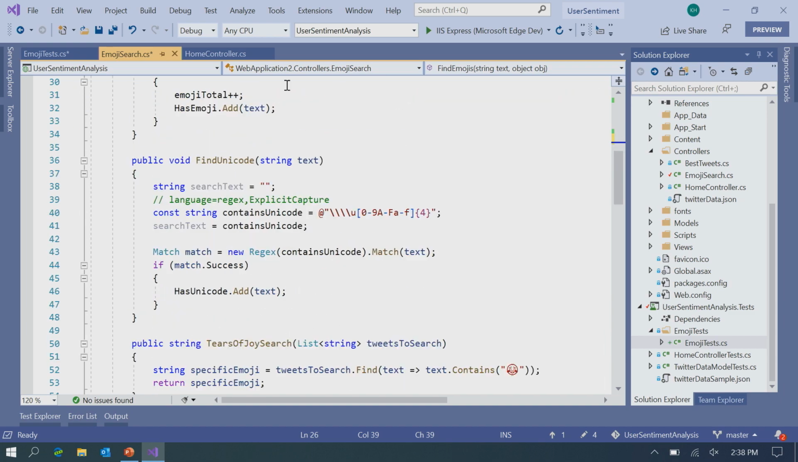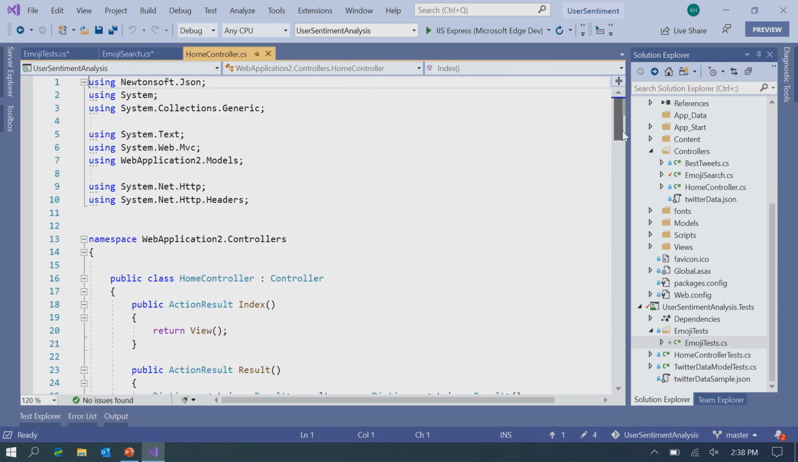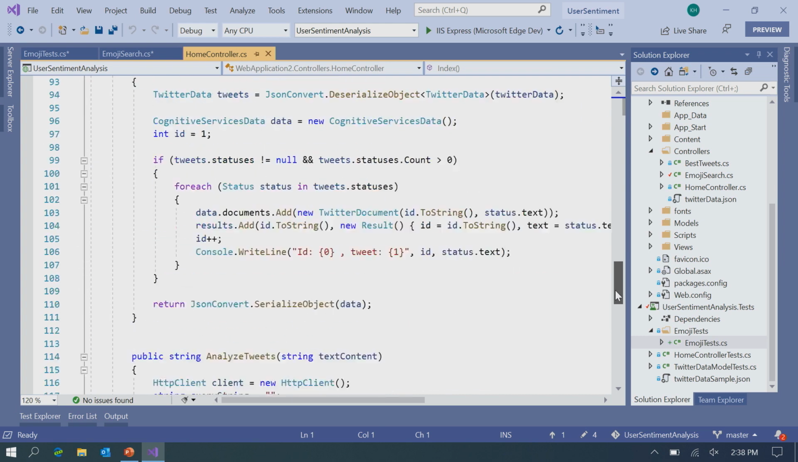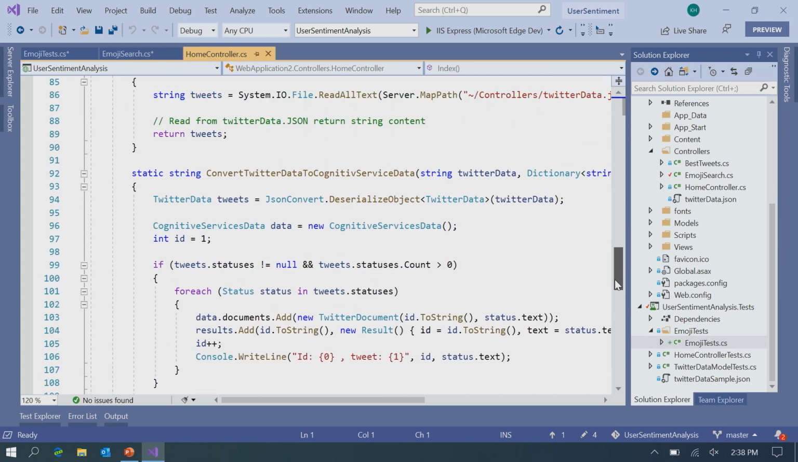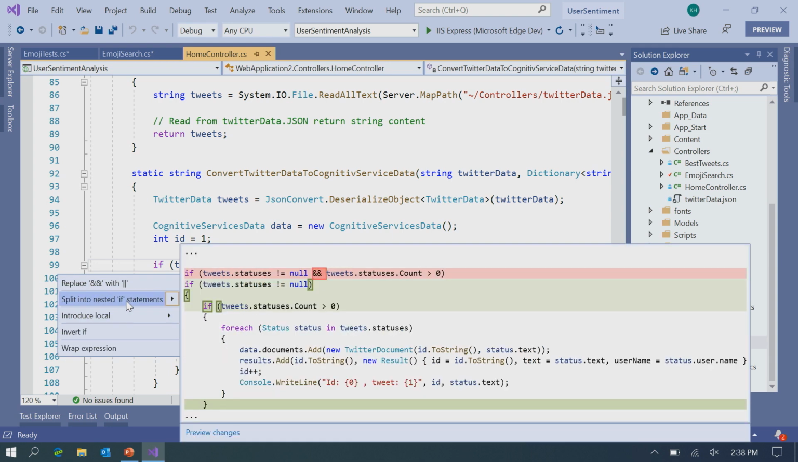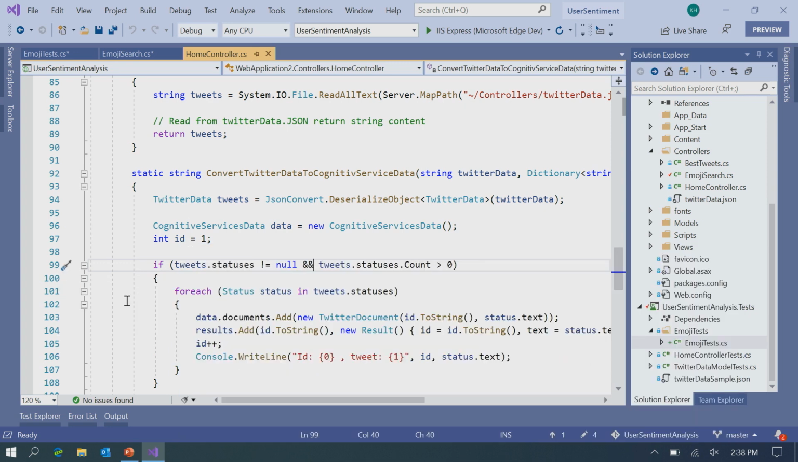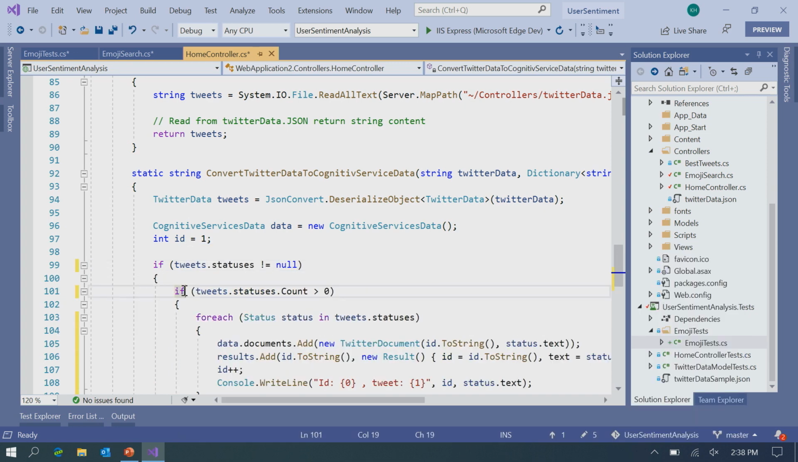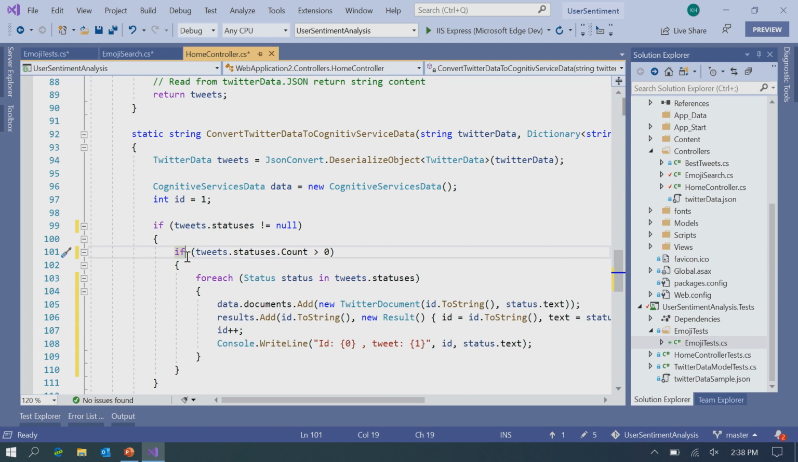All right, next thing I want to show off is also suggested by the community. So this is splitting and merging if statements. So if you have an if statement with multiple conditions, you can actually split it into two nested if statements, which is pretty sweet. Yeah, I love that feature.